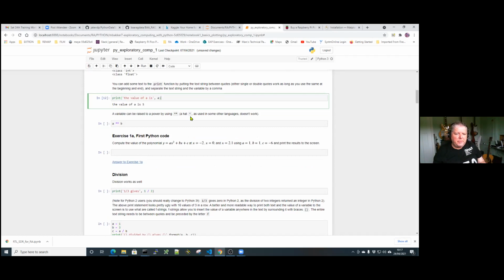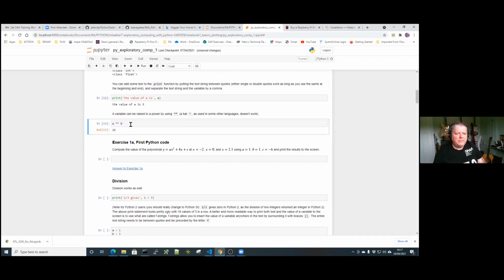This is just for people that have come from C. If you want to raise to a power, you have to use **. So some of the functions are subtly different.